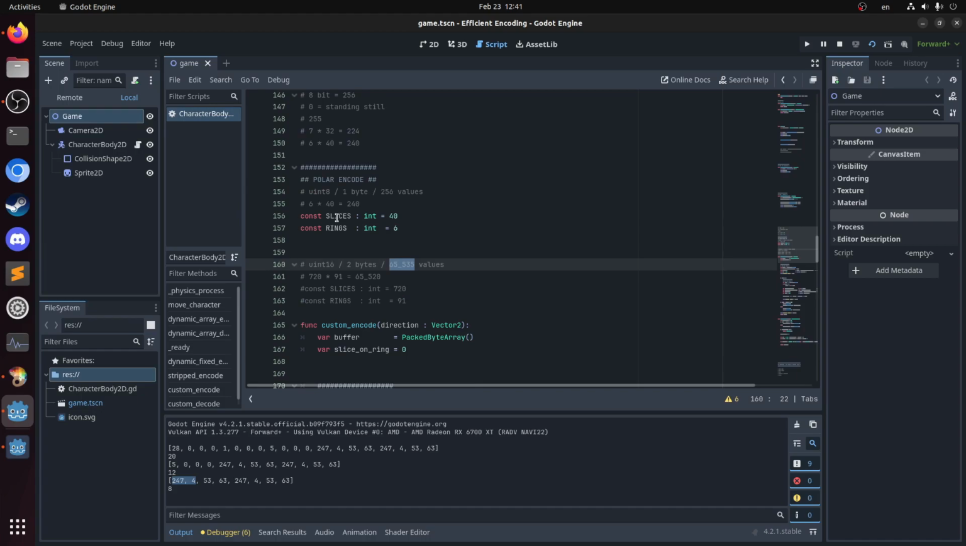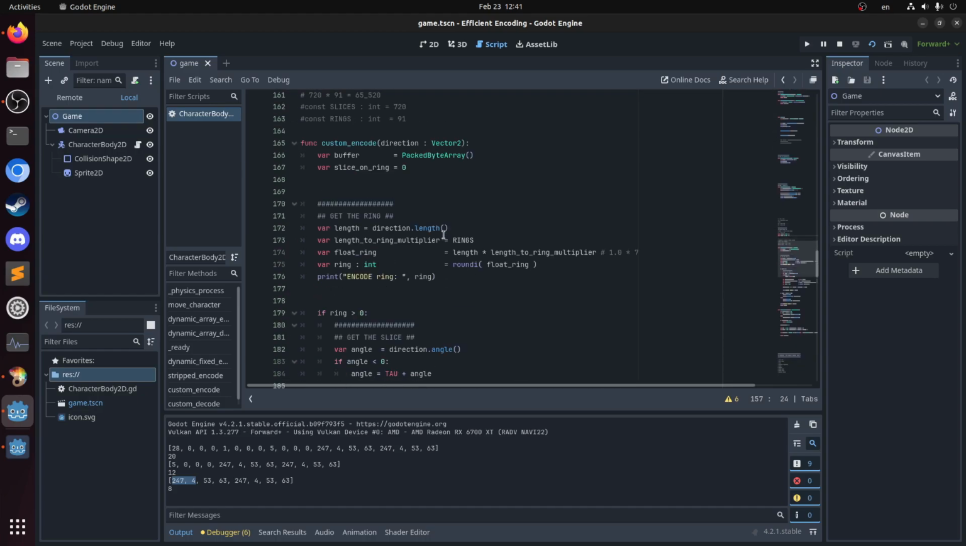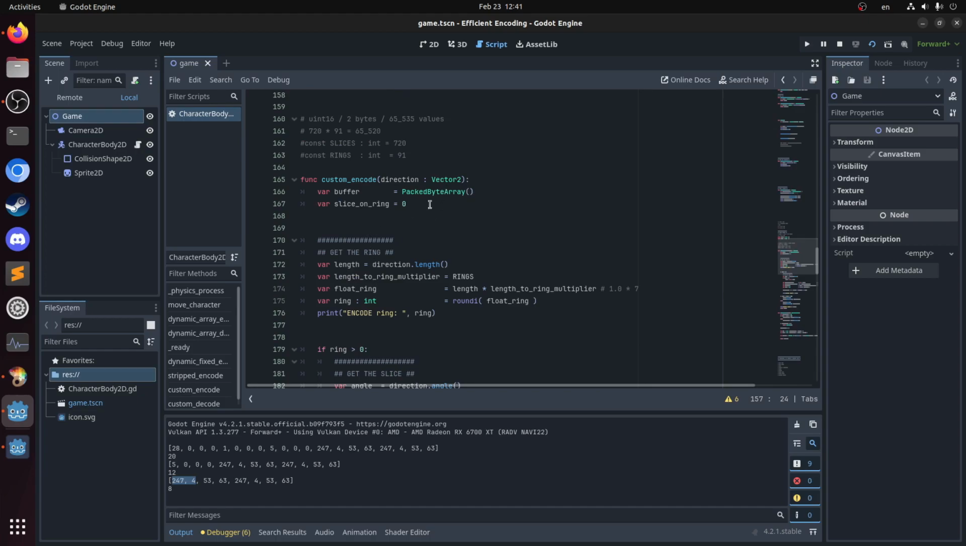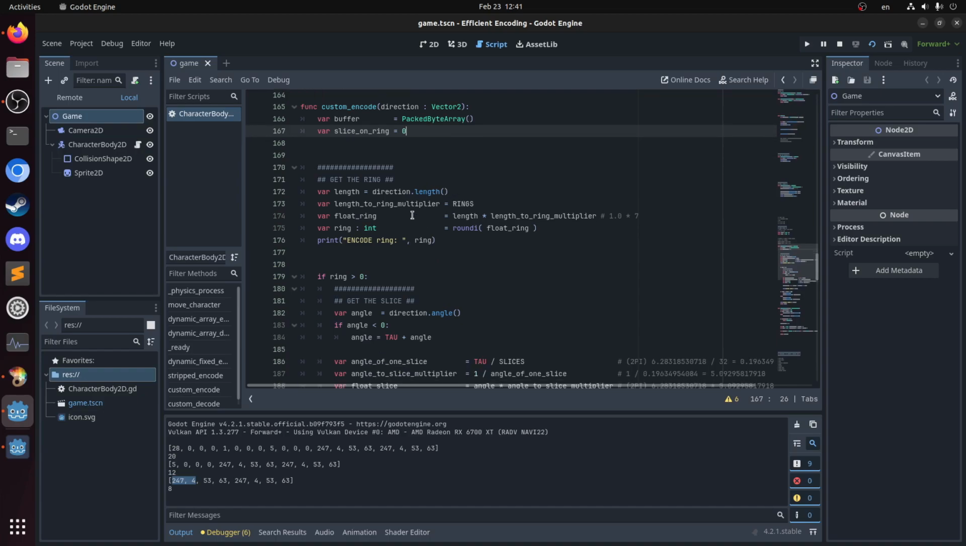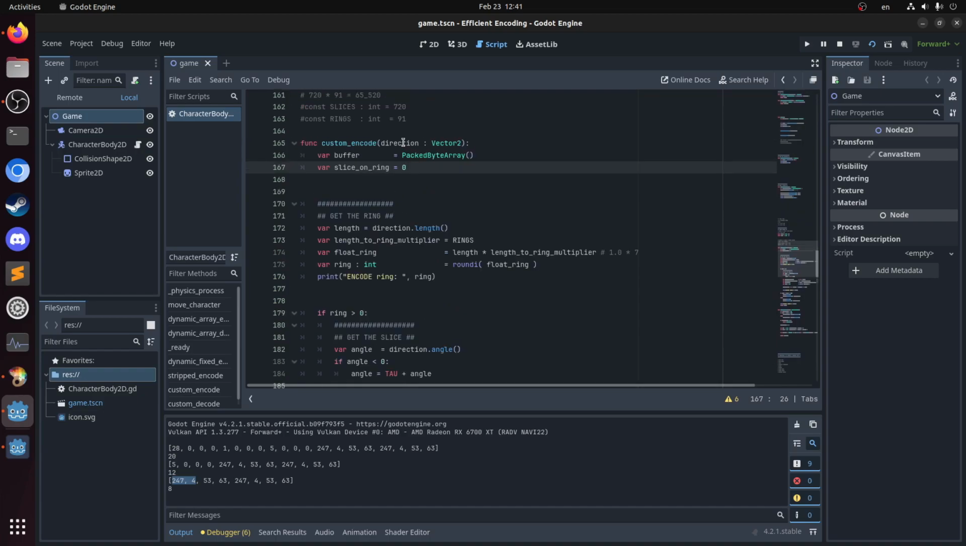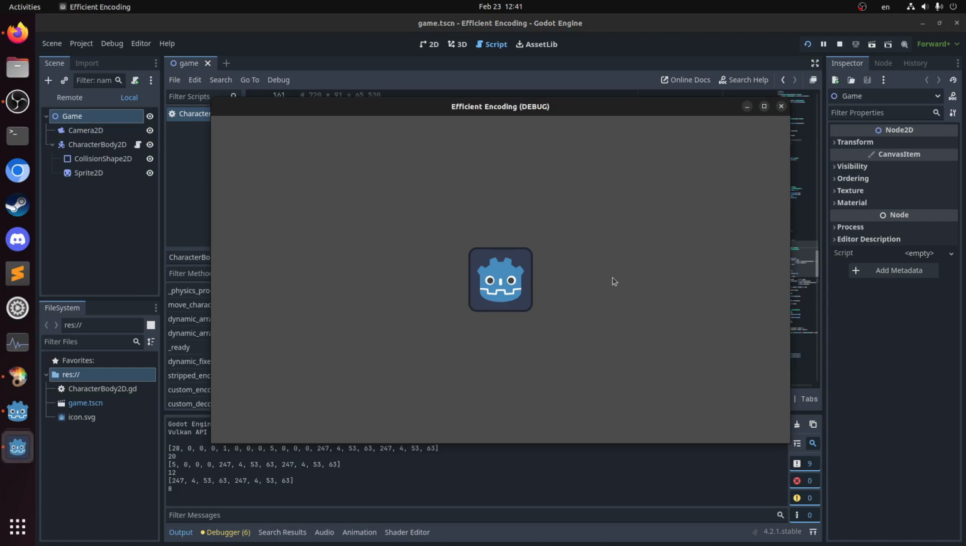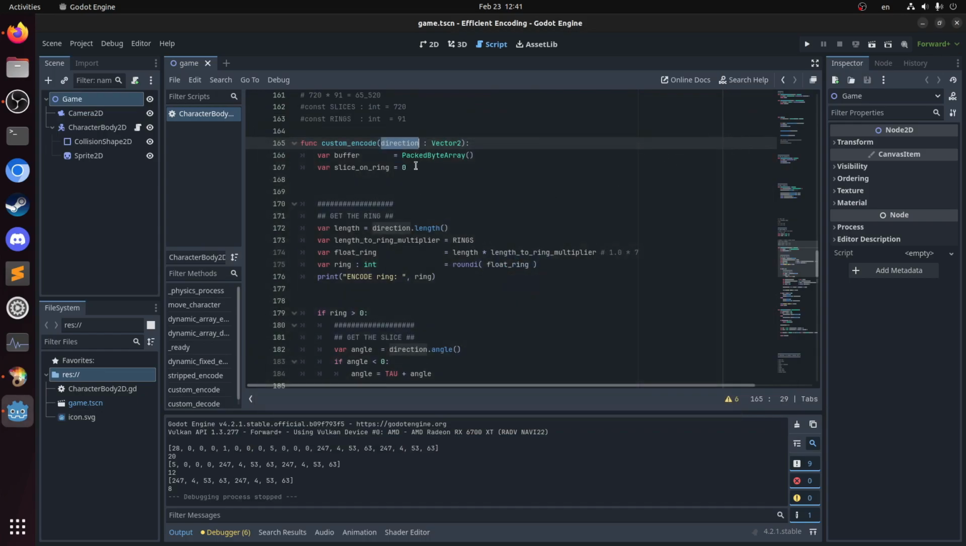So that gives you a lot more granularity for whatever you want to encode. But for this example, we're just going to use 1 byte, 40 slices for our directions and 6 rings for our speeds. So I've initialized some variables here. Those are not important right now; we'll look at them later. The most important thing is that we are getting a direction vector. So we are back in the world of this character that wants to move, and he gets a direction. For us to get those rings, because those rings pertain to the length of the direction, we're just going to take the length.